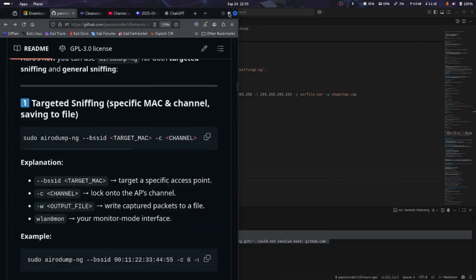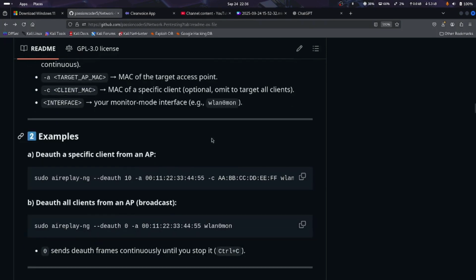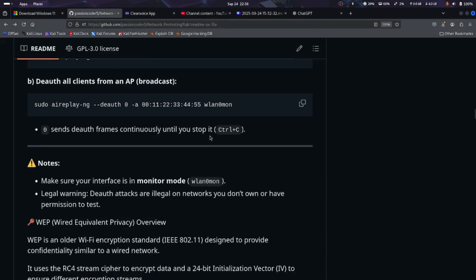And now because I don't have a WEP connection, what I will do is just go through how to crack WEP. In the further videos I will demonstrate how to crack a WPA or WPA2 handshake and crack the WPA2 password.